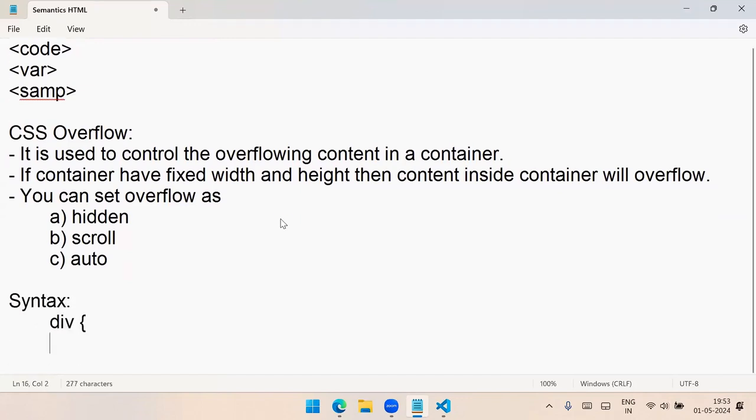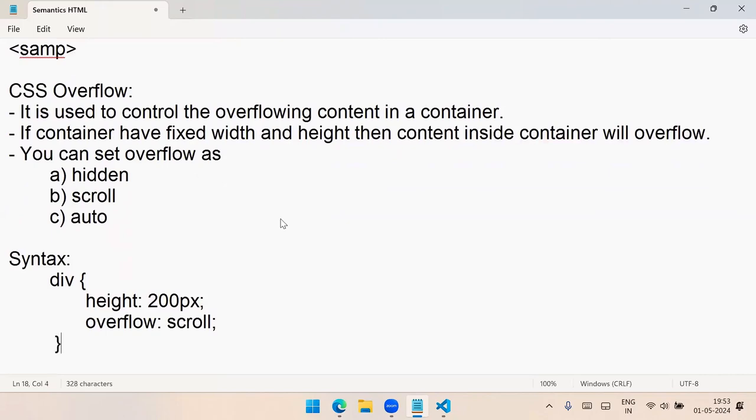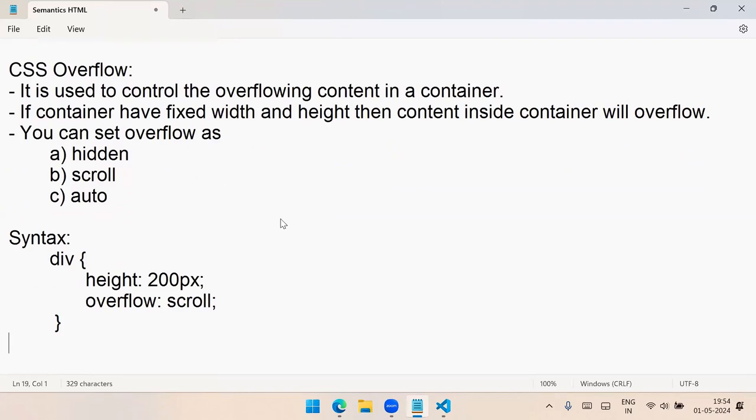Suppose we have a div. Div is having some height, some 200 pixels, overflow as scroll. Like this I am giving. That is how we write. Remember, if you don't mention a fixed height or width, overflow will not work. If I don't give height, what will happen? The container height will automatically adjust according to content. Content is growing, container is also growing. So we need a fixed height for the container, then you can implement this overflow, right?